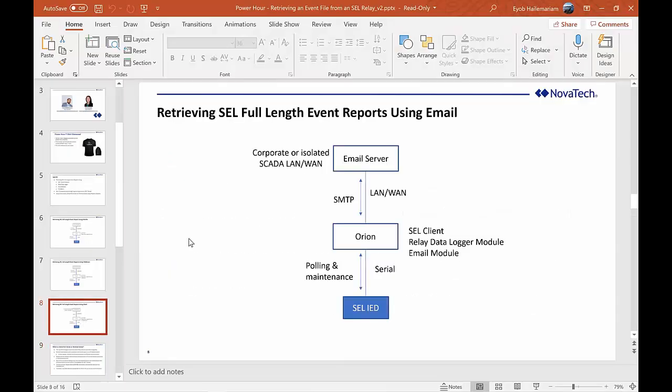The next thing we want to do is actually use an email module to send that file. So now that we've used SEL Client to communicate to the SEL device, and then we've used data logger to generate the log files, the next thing I want to do in this application is use an email module, and that email module will email the file out to whoever you have defined in that group. So in that case, I'm going to go ahead and set up the email module here, and then we'll update the file and make sure that email comes through.